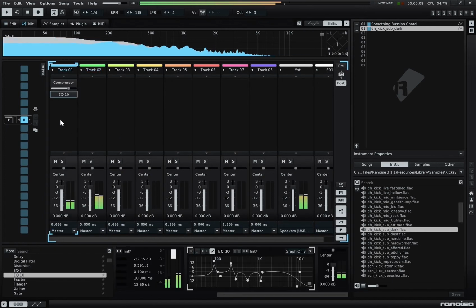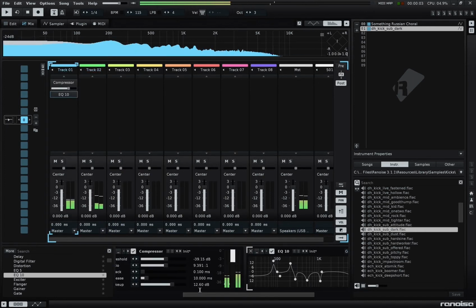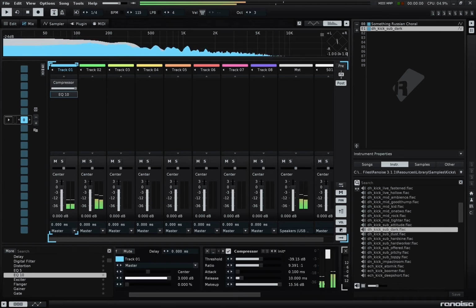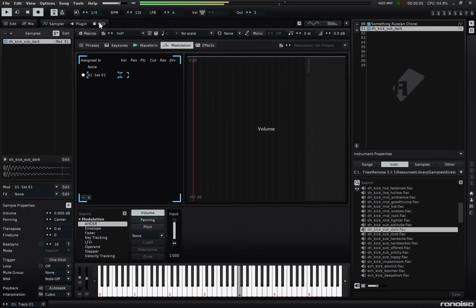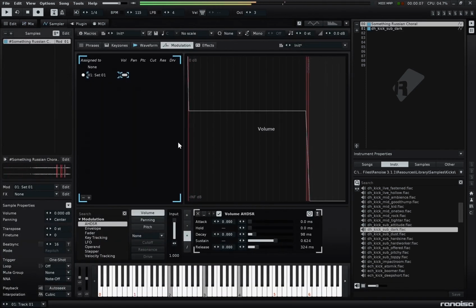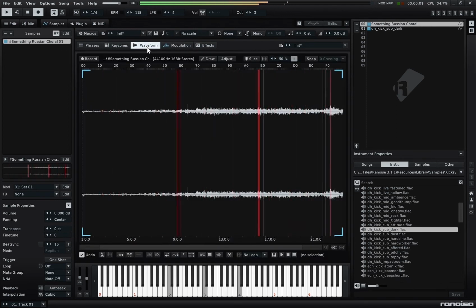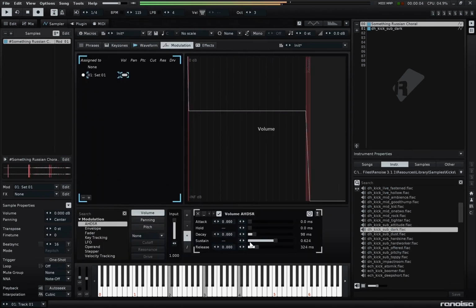Mess with the compression a little bit. We just need to jack this up. Let's see if we can get this ADSR sounding ideal. That sounds worse, I think. Yeah, I like that. A little more choppy.